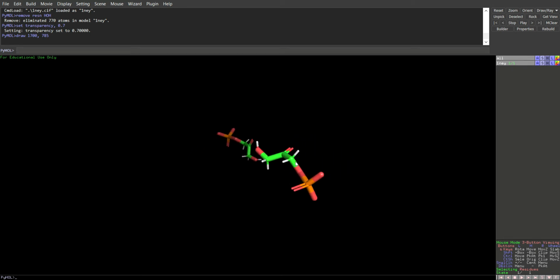So I'm gonna click this one. It's gonna highlight it in pink. I'm gonna go to actions, rename selection. I'm gonna name it DHAP. Oh, yeah, that's caps lock. DHAP. Now it's DHAP.